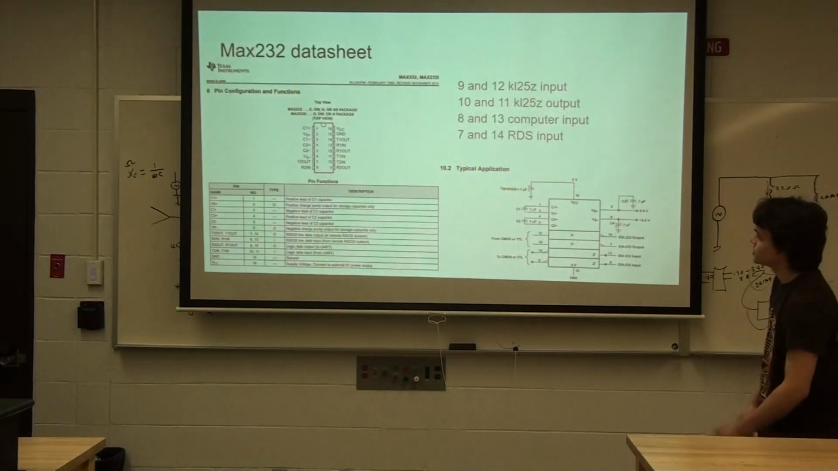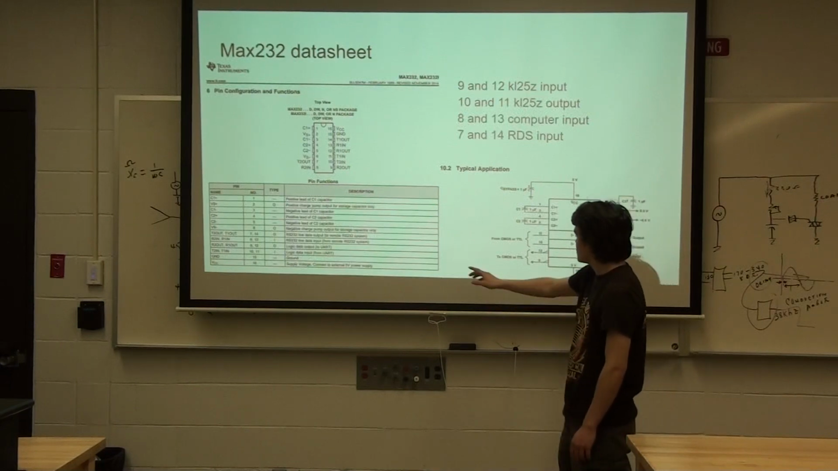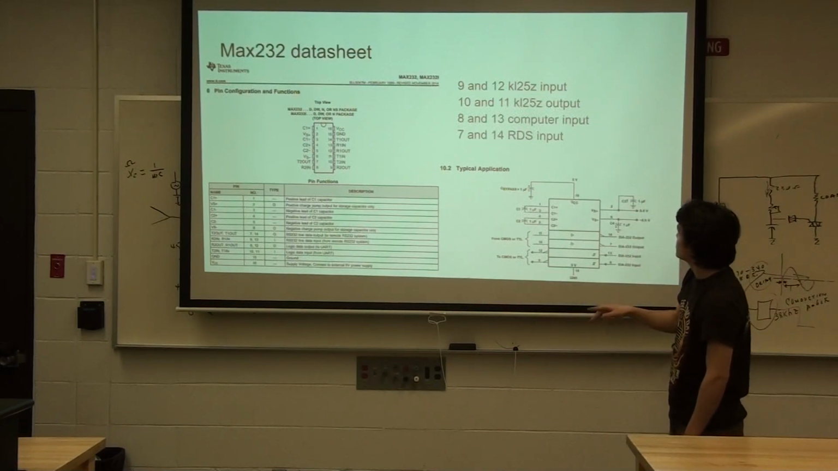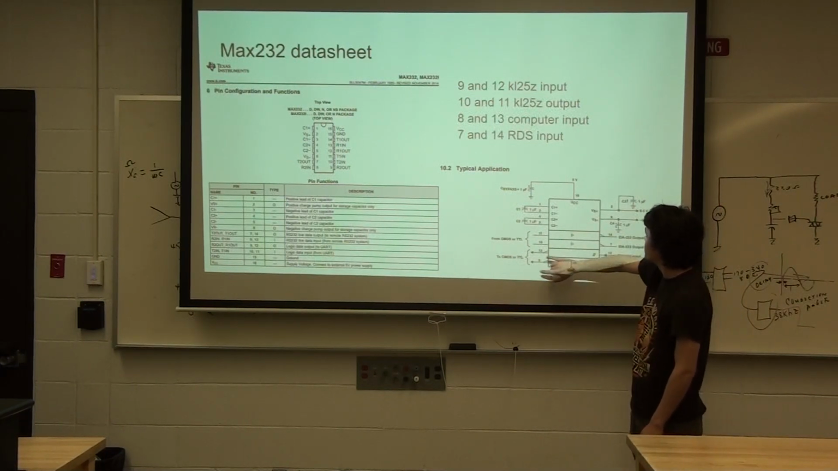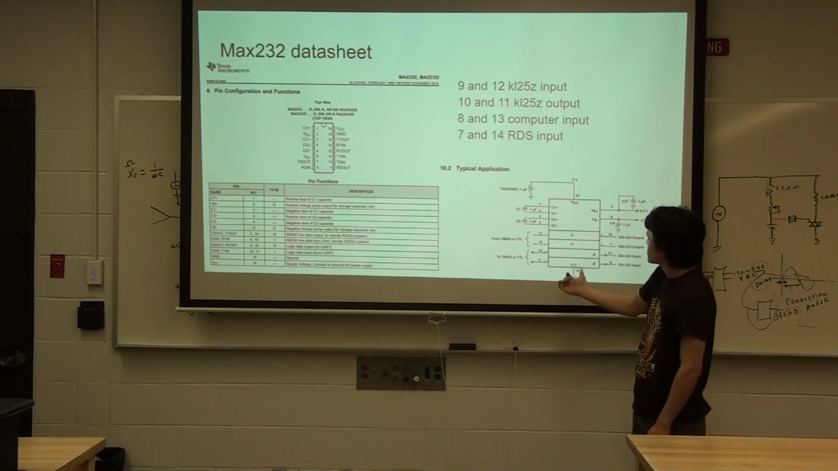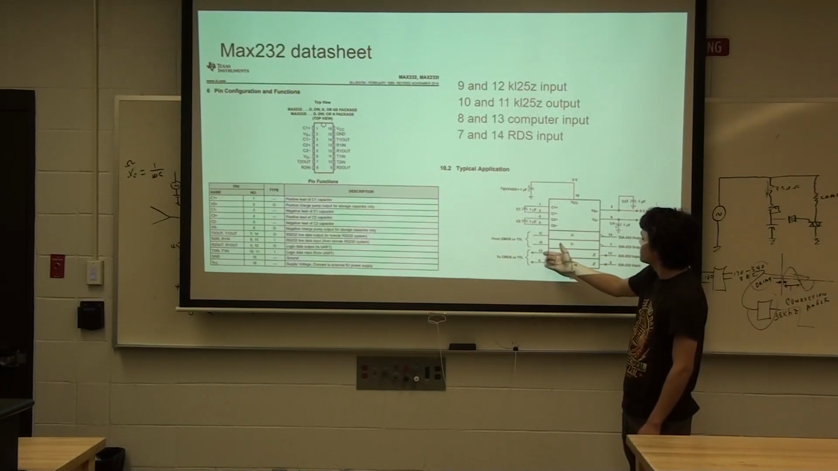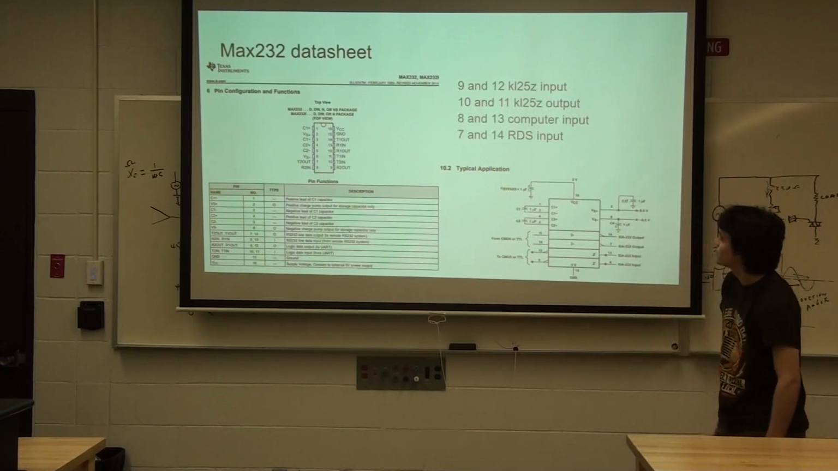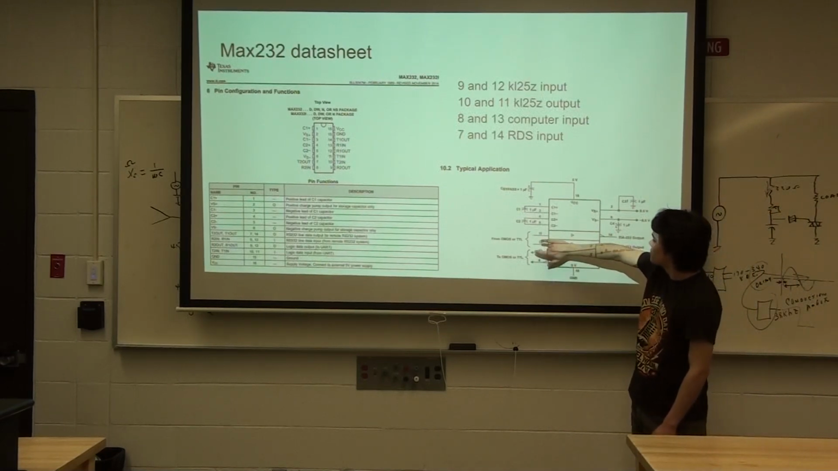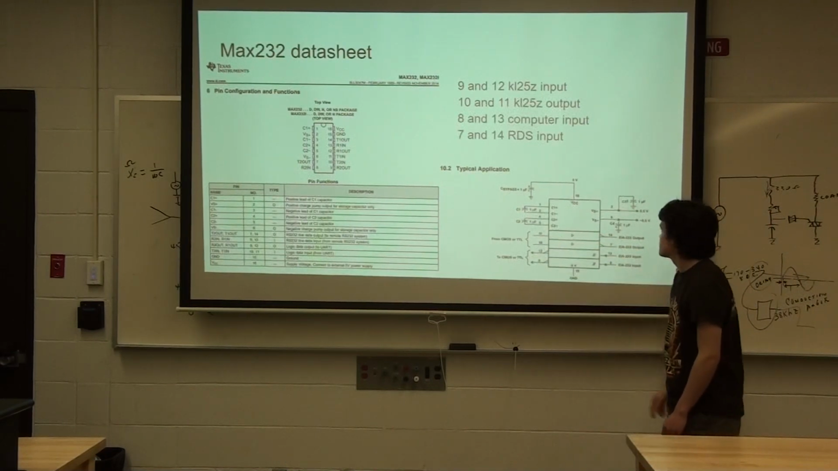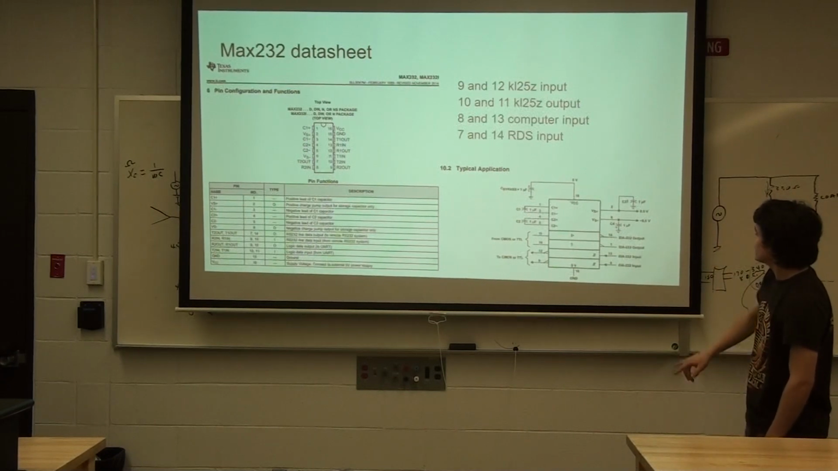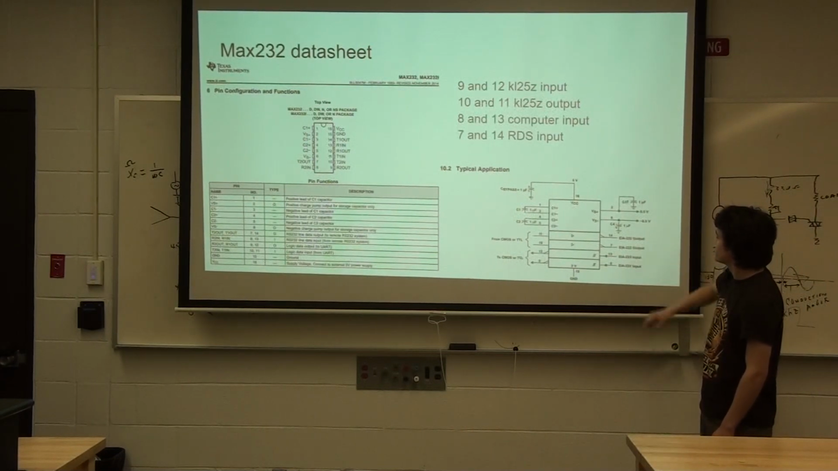So here's a little data sheet of the MAX232 with the inputs. So 9 and 12 over here would be my input over to the KL. These are like the 5 volt inputs, along with these are the 5 volt outputs. And then over here are the 12 volt inputs and the 12 volt outputs.